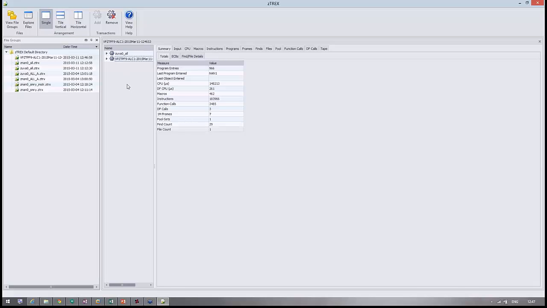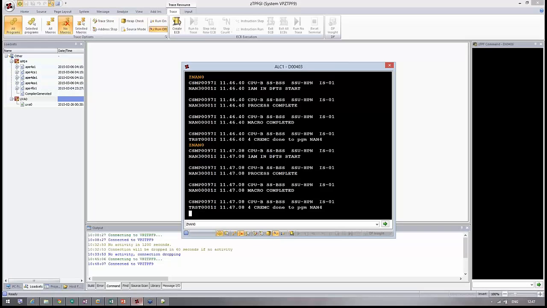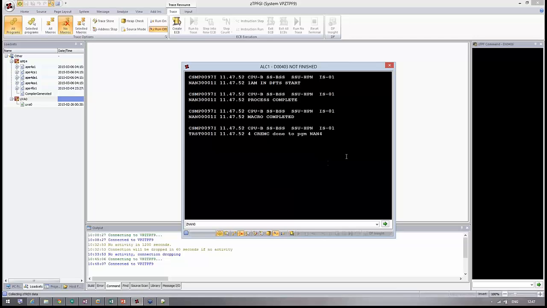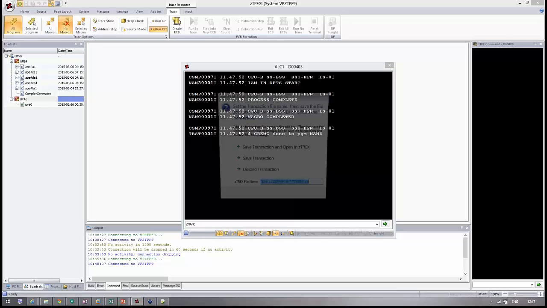It said set the transaction file name, then save the file, save and view the file in zTREX, or discard the transaction. How do you set the transaction file name? Okay, so I'll just run it one more time, and I'll just wait for that dialog to appear again.